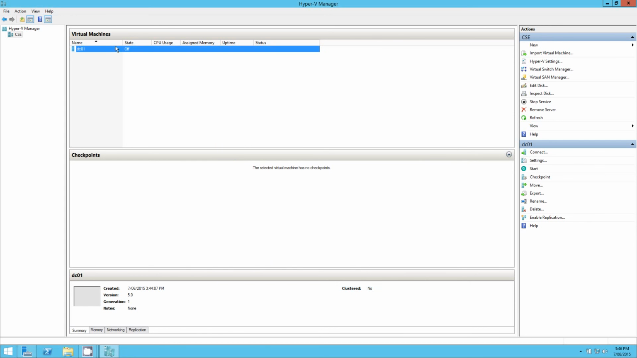If I wanted to, I could actually create a checkpoint now. There's probably not much need because it's blank. I've got no server installed. It's just a blank hard disk, and they're really easy to create. So there's no need to create a checkpoint, but I will do one just as a demo.